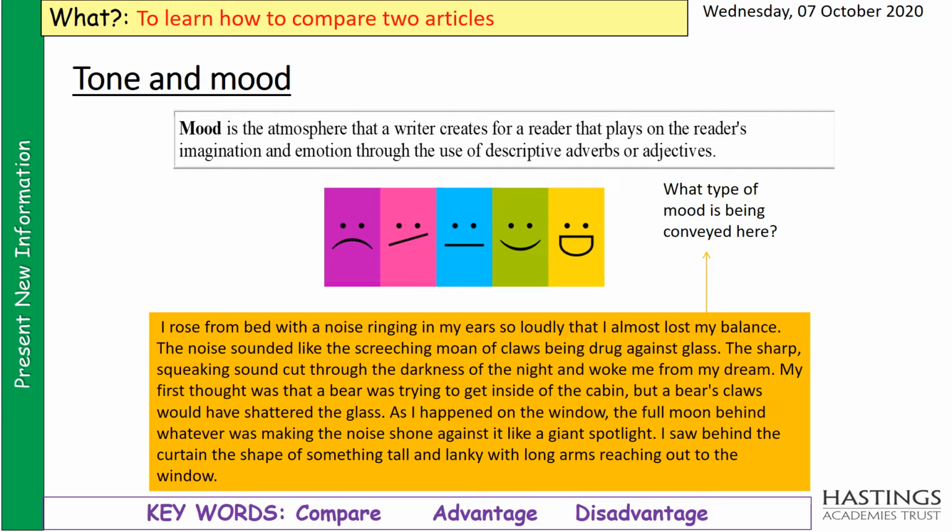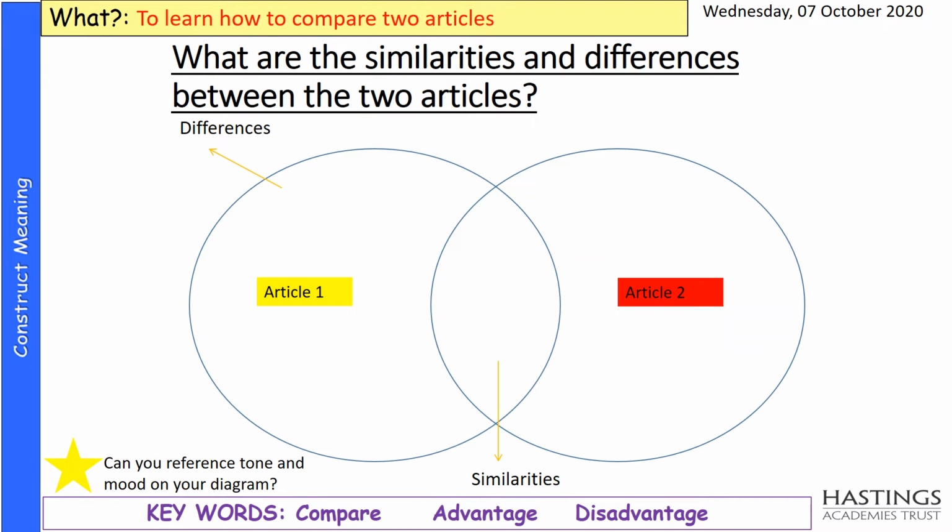Okay, so in this particular example, the atmosphere, the mood is quite scary. It's quite a creepy one. It's trying to make you feel a little bit on edge as you're reading it, a little bit worried about what's going to happen.